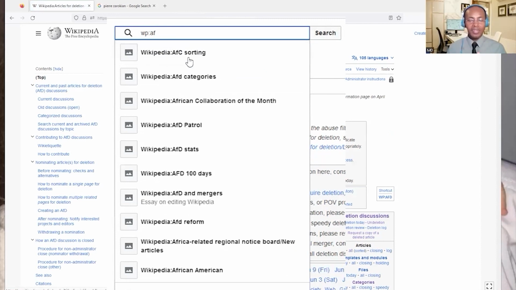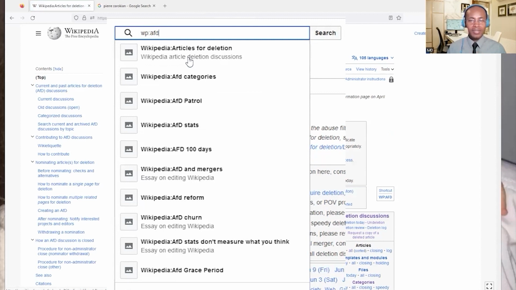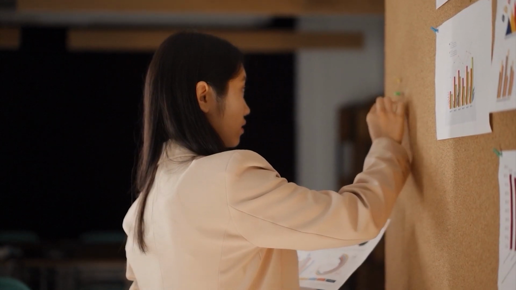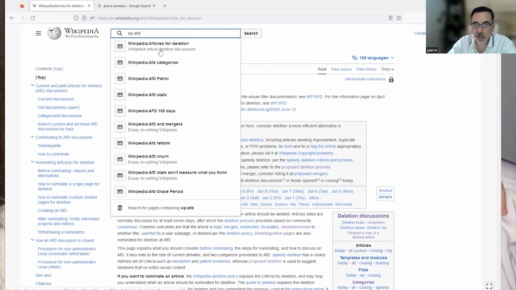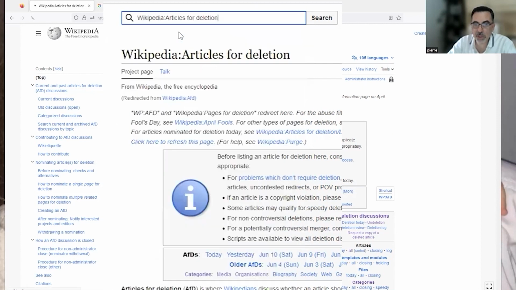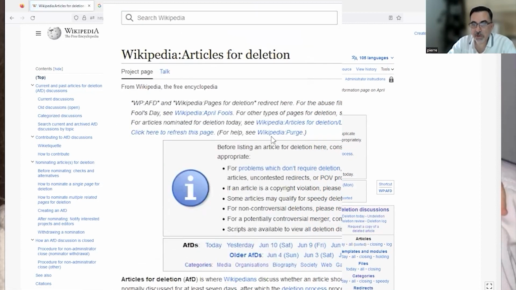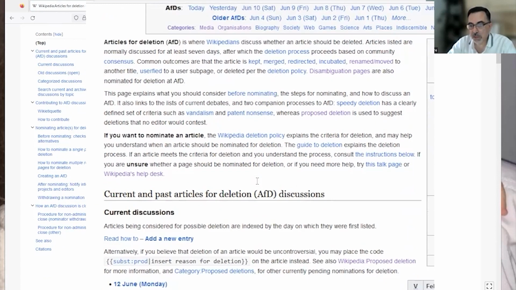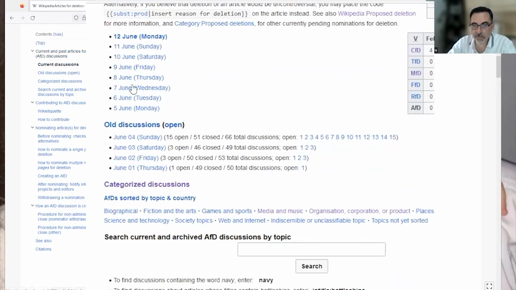And this WP, everyone can type this? Yes, everybody can type it and it will come up. It takes you to a section of Wikipedia that has basically all the different criteria, terms and policies. So you go to WP colon AFD, that brings you up to this link here. And here you could see the criteria, how a page gets deleted and all that. And you could see here some of the pages that have been nominated for deletion.